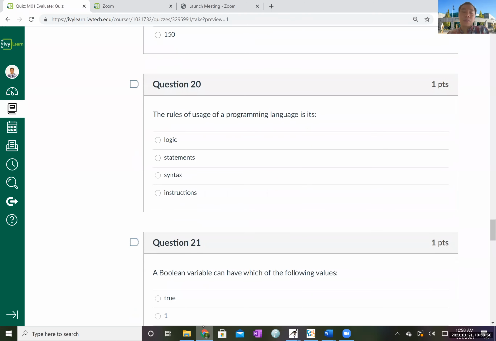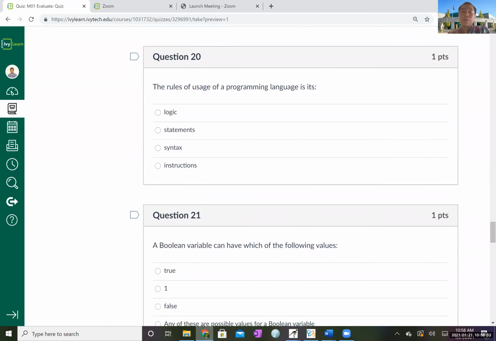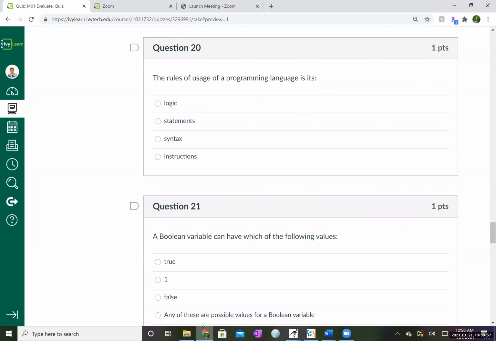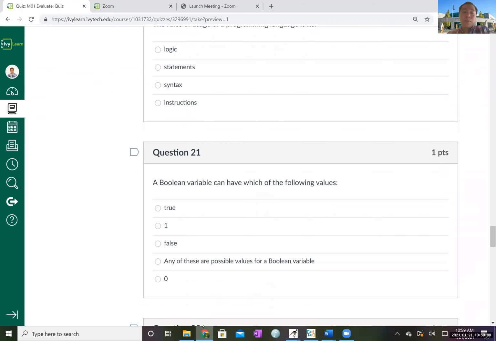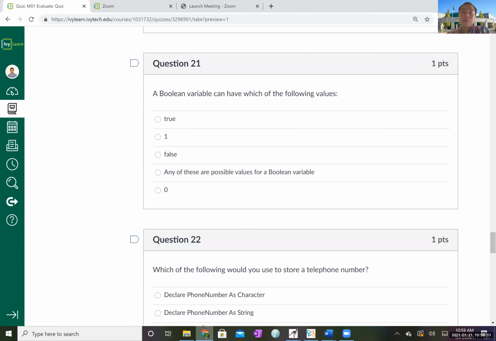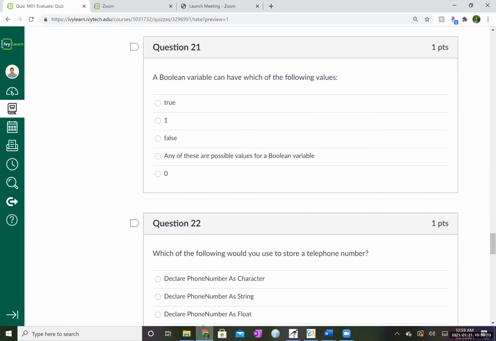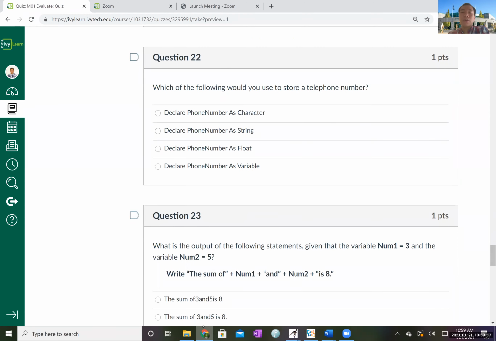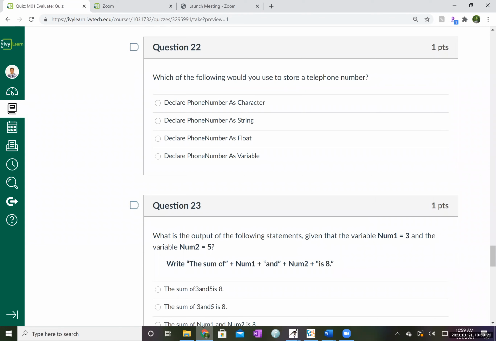The rule of programming is what? Syntax, right? Remember that everything about syntax is a rule. So if you have a syntax error, the program will not be executed, and normally you have an error notification here. A Boolean variable can have which of the following values? True or false, 0 and 1. Which would you use to store a telephone number? I think string, right? A string, yeah.